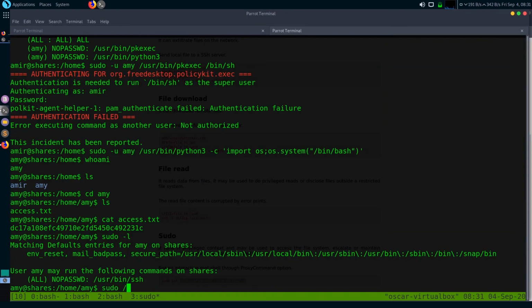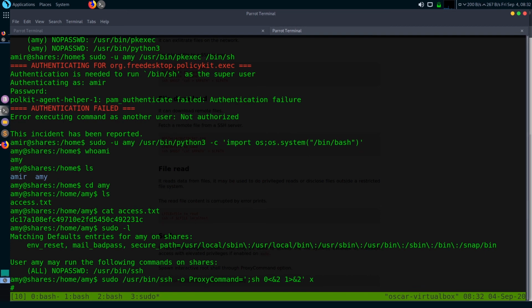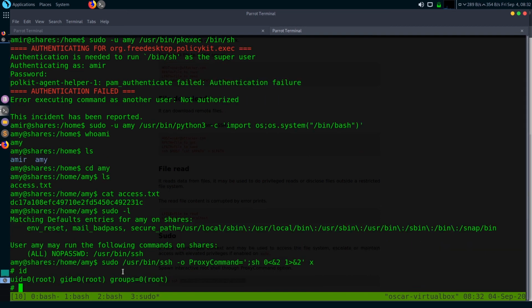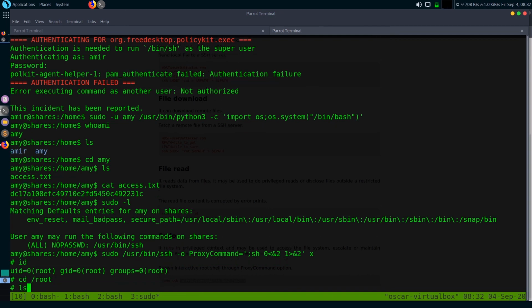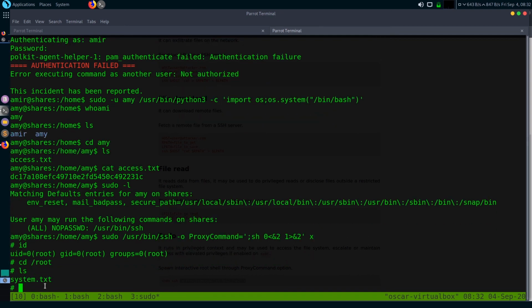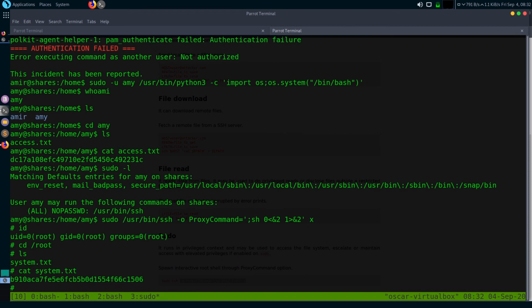sudo /usr/bin/ssh, and the commands that we copied from GTFOBins. Okay, now we successfully escalated the privilege, and now we are a root user. Let's get the root flag also. cd /root. So here is our system flag, our system.txt file. Okay, so we successfully completed this box also.